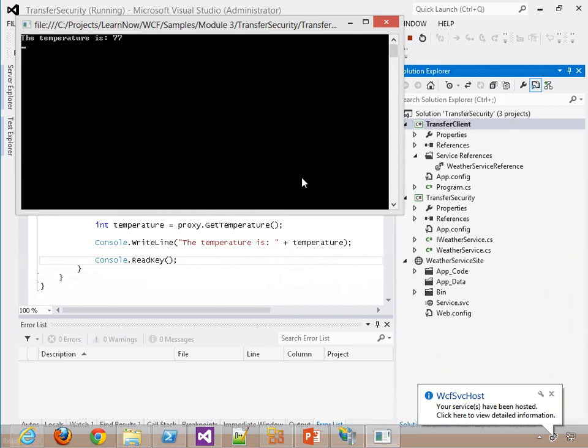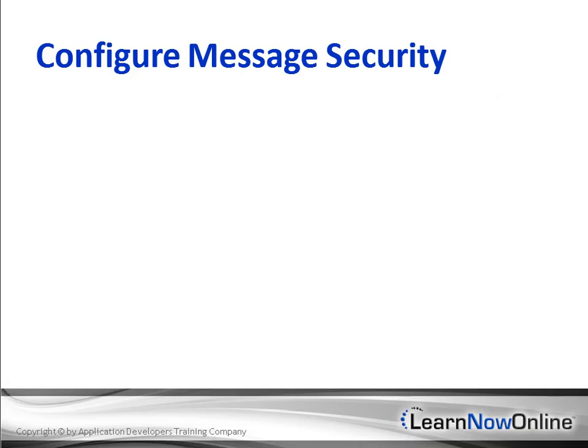We are communicating with the service over HTTPS using transport mode security. In addition to transport security, there's another transfer security mode called message security. Message security is essentially encrypting the credentials of the message within the message itself, as opposed to relying on the underlying transport. There's a couple ways to configure message security.